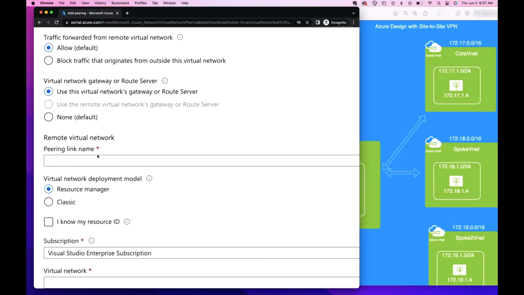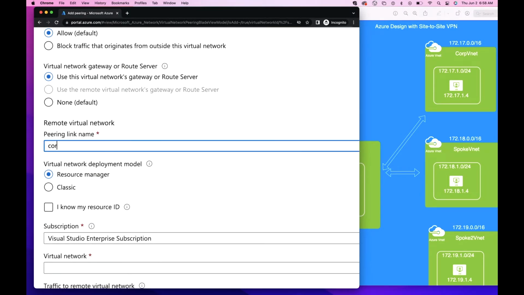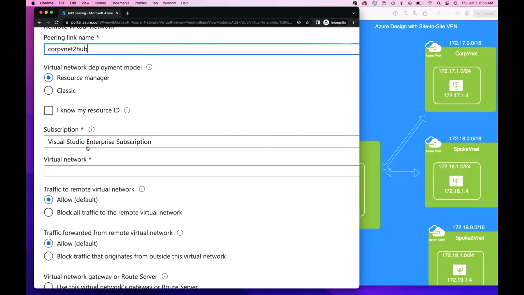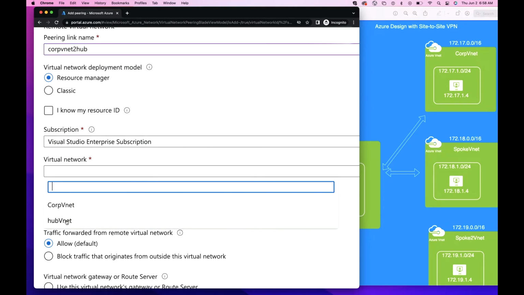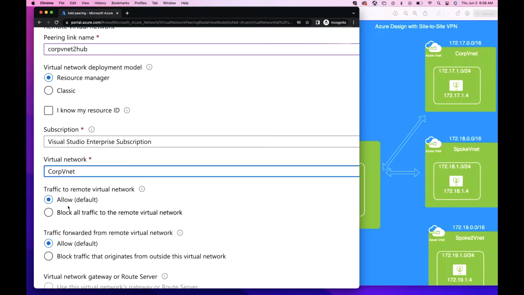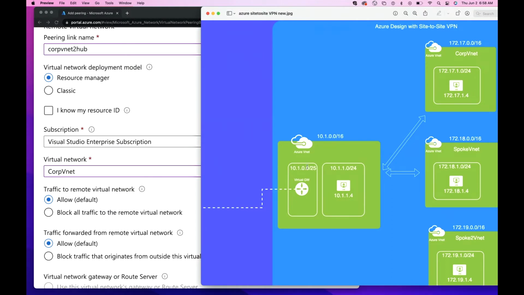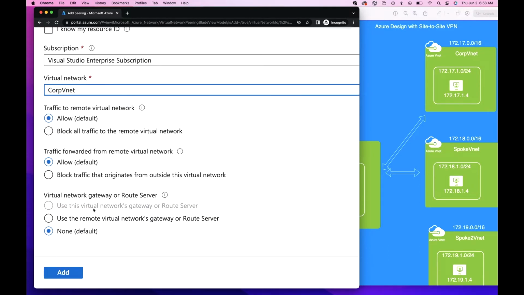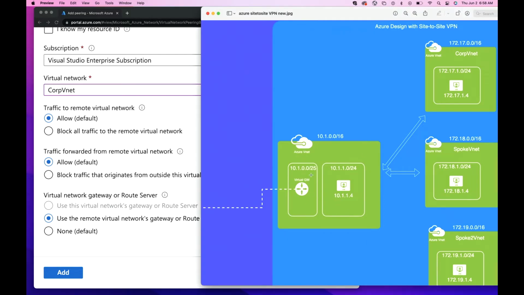On the remote, this is the remote connection here, we're going to call it corp VNet to hub. This one we're going to use the subscription, and virtual network is going to be the hub, the corp, because it's the one on the right hand side. So again, we're doing the peering from this one up to this one. So in this case, allow traffic from both sides. In this case, we're going to use the remote virtual network gateway or server because again, we are on the corp VNet. We're going to use the central as the router.